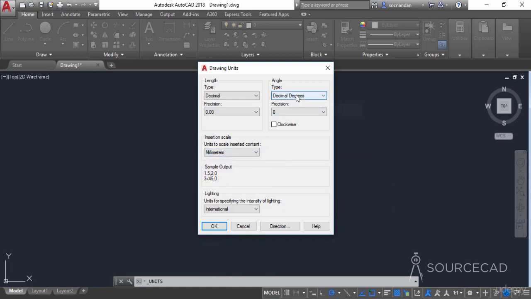And here we have the angle type, which is set to decimal degrees. You can also change it to degree, minute, second, grades, radians, or surveyor units. Here also we have the precision, which I'll change to 2 decimal places. If you want to reverse the direction of positive angle, you can click on this clockwise checkbox. The anti-clockwise direction is generally taken as positive in AutoCAD, but if you want to reverse that, you can click on this checkbox to make clockwise direction positive. I'll keep it unchecked, and now I'll click on OK.